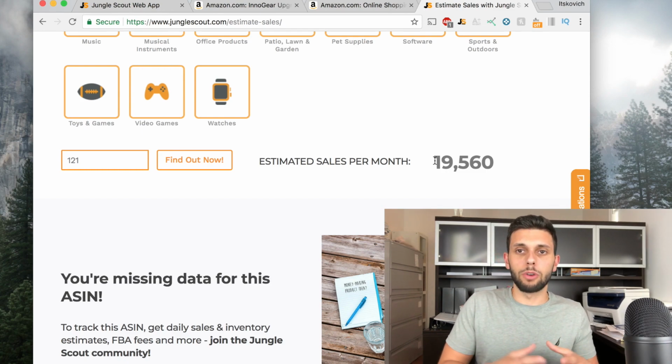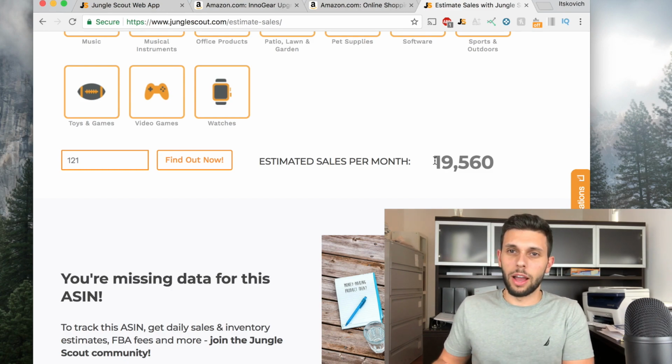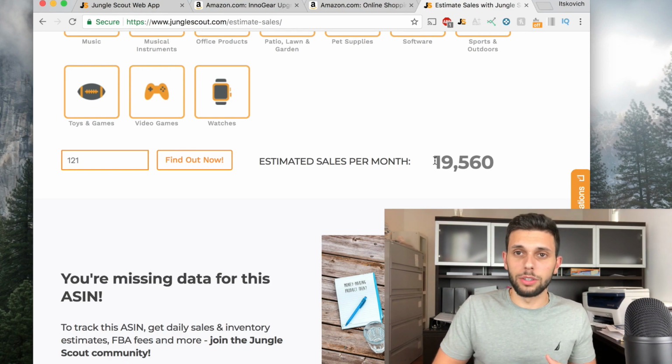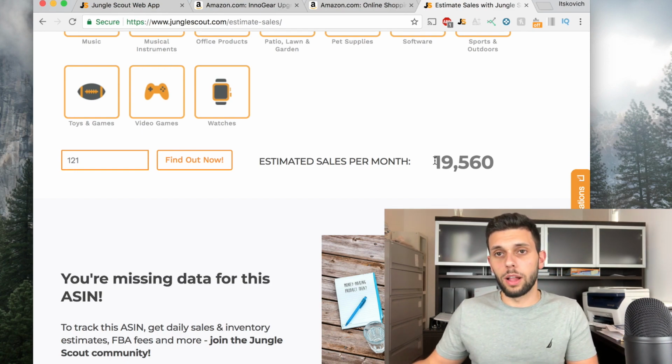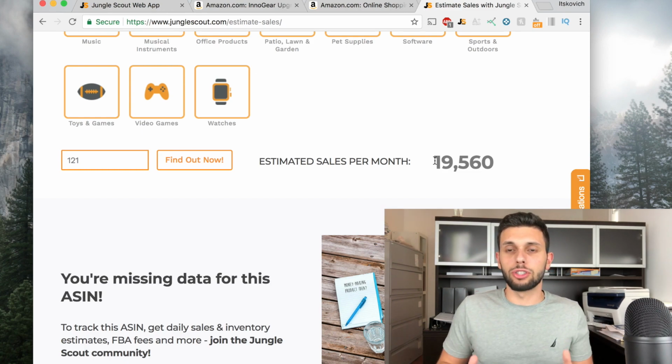Just because if you have the Chrome extension, you can tell much better if a product is good or not, and I'd feel much more comfortable putting thousands of dollars into inventory if I had known that the product is selling well in the first place from checking my Jungle Scout and seeing exactly how much that product sells in that niche.